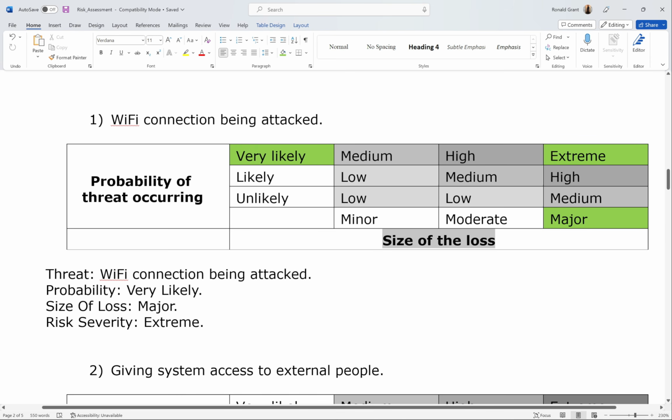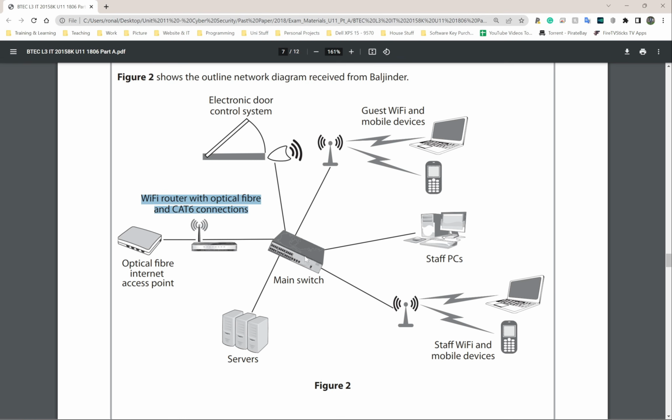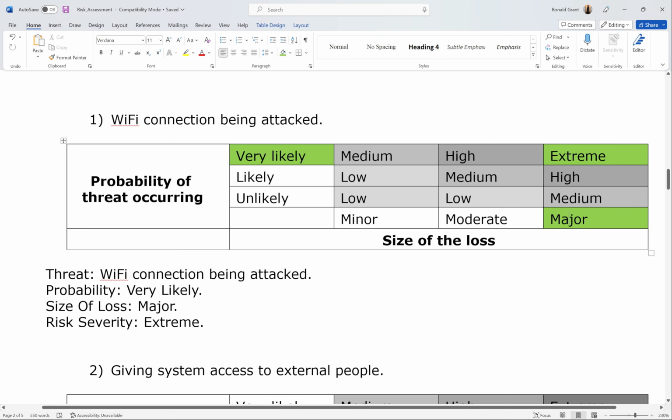Next, we have the size of the loss. And I think the size of the loss would be, in my opinion, major. Because if you hack the Wi-Fi, any one of them, you get access to the main switch. And if you get access to the main switch, you get access to the main servers as well, potentially, right? So I'm going to say major.